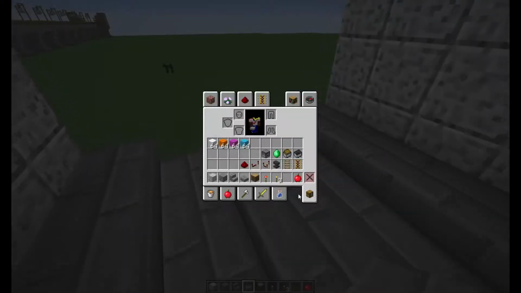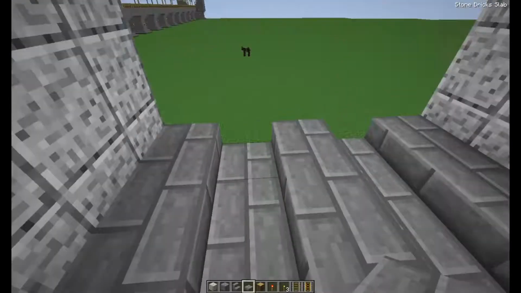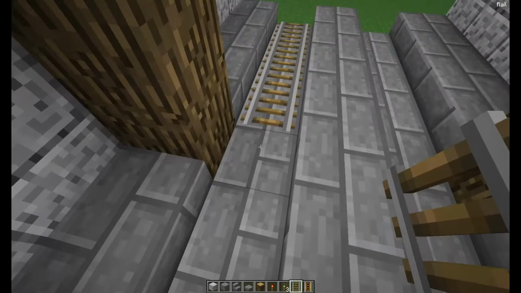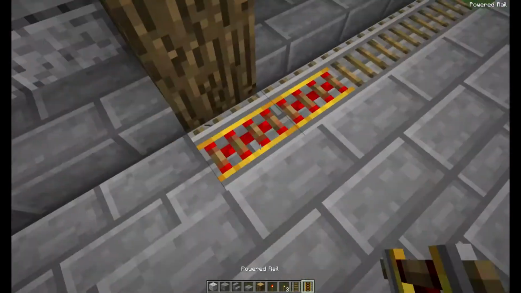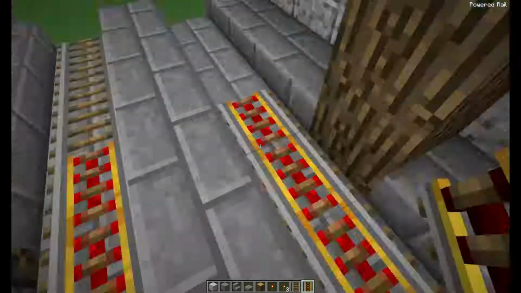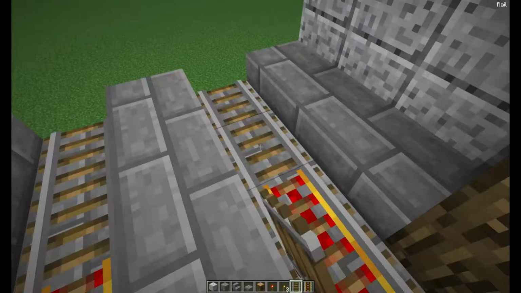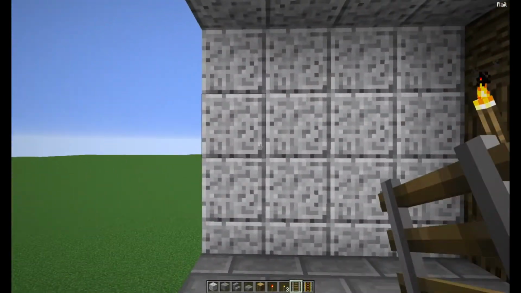Now we can take our rails here, and let's put our rails in, and we could do one of two things. We could either put powered rail here because of the redstone torch below, or we could put regular rail depending on the situation. Now let's see here, we have 1, 2, 3 on this side, and we have 1, 2, 3, 4 on this side.